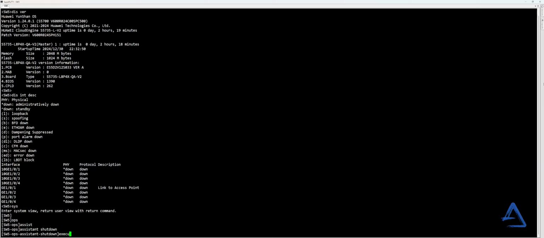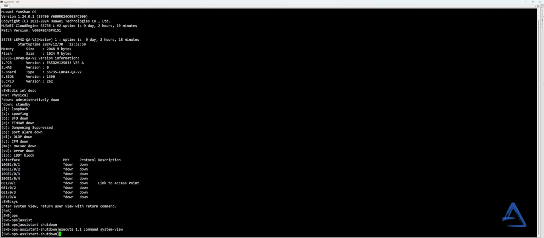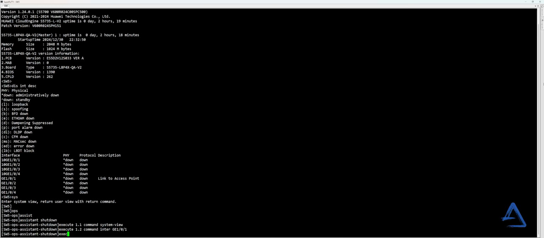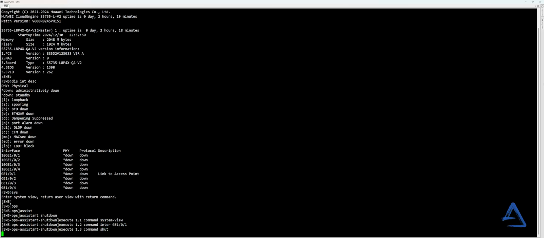Then I will execute a command first. I need to go into the system view. Then I create the next command, which is going into the interface GE0101, and then I execute the command shutdown.